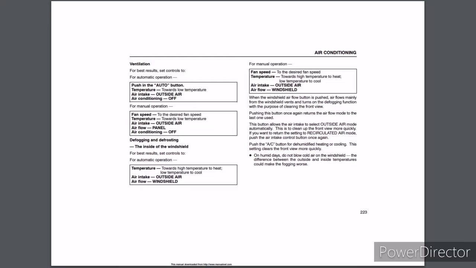Air conditioning off. Defogging and defrosting the inside of the windshield. For best results, set controls to: for automatic operation, temperature towards high temperature to heat, low temperature to cool.